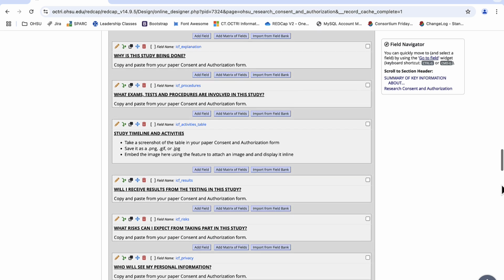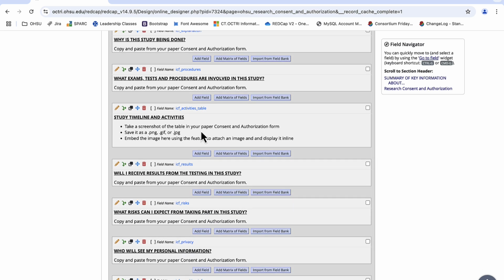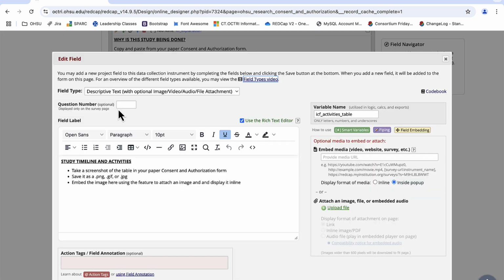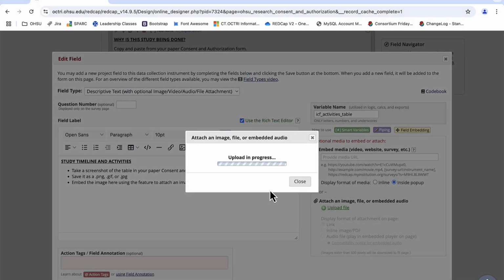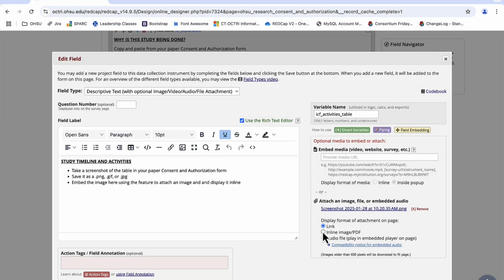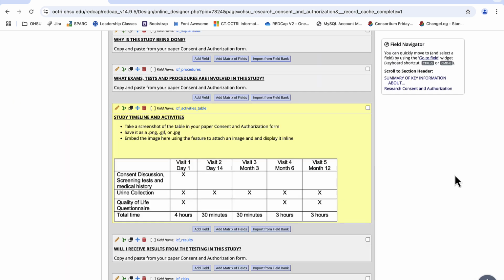If your consent includes a table, such as a table of study activities or observations, please build the table outside of REDCap and turn the table into an image. Edit the field here to upload the image and select the inline PDF option. Save. This ensures the table is displayed properly on the PDF generated when the signed consent is submitted. Please do not build the table in the field's rich text editor, as it will not print to the PDF copy of the signed consent.